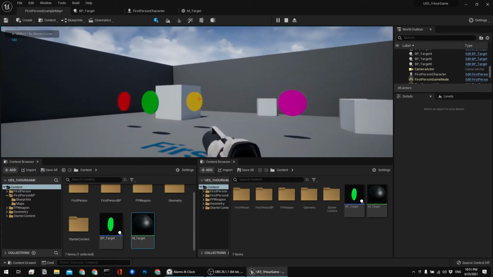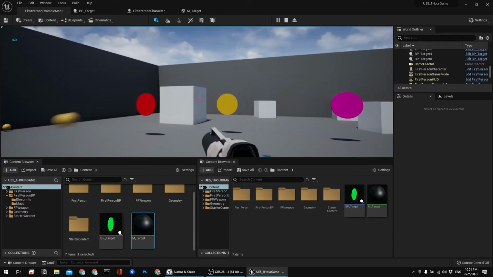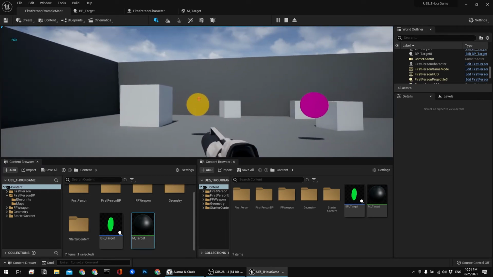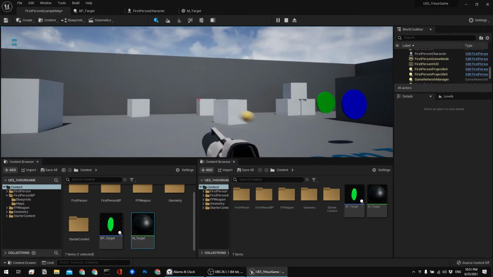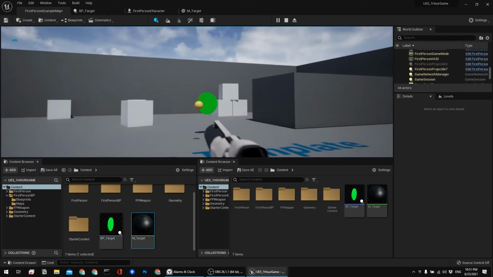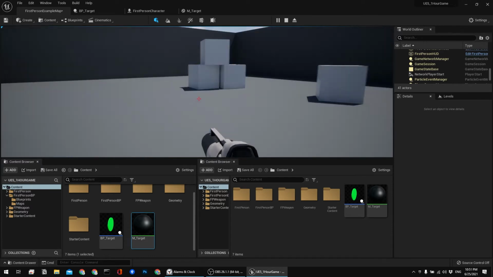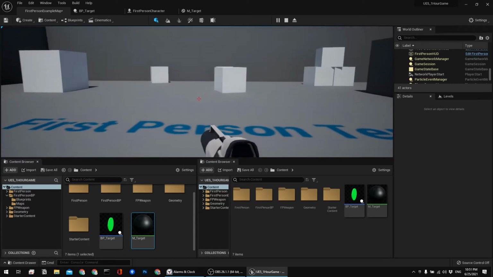40, 140, 160, 260, 340. This is all working just fine. And I don't like that it is bouncing. Yep, I'm gonna change that.